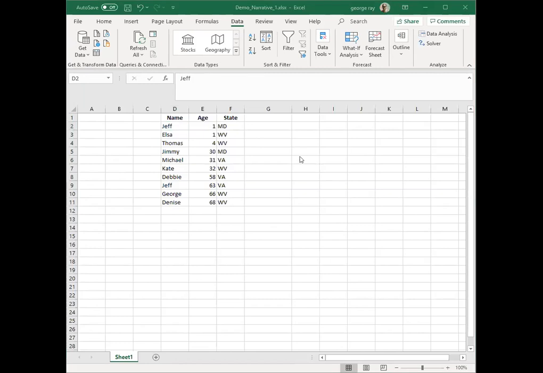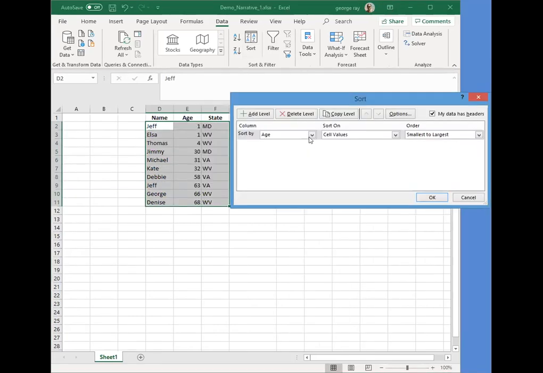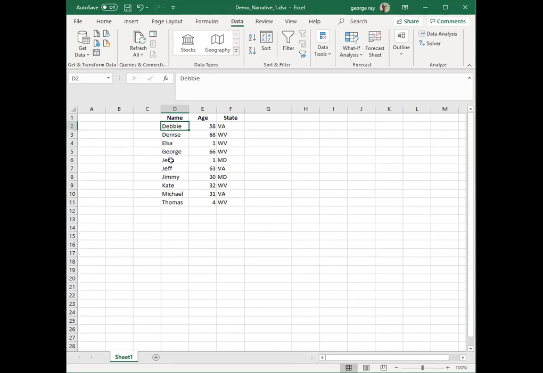Now you can also sort based on 2 or 3 columns. So again, I'll put my cursor in the list, and let's sort by name, and then we'll add a level, and then within name we'll sort by age from smallest to largest. And now we see when we have the 2 Jeffs, one is at 1 year old, the other at 63, so they are sorted in that order.